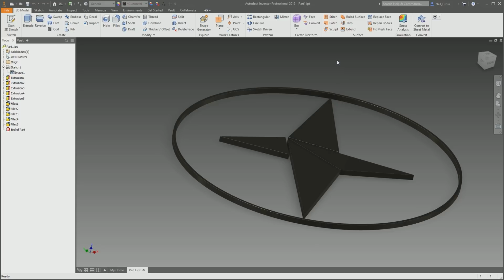Freeform tools is otherwise known as the T-spline technology, which Autodesk acquired back in 2011. It was the spawner of Fusion 360, and it's in Inventor as the Freeform models. So there are three ways of starting off a Freeform model: you've got primitives, you've got face, and you've got convert. So we'll start with convert.